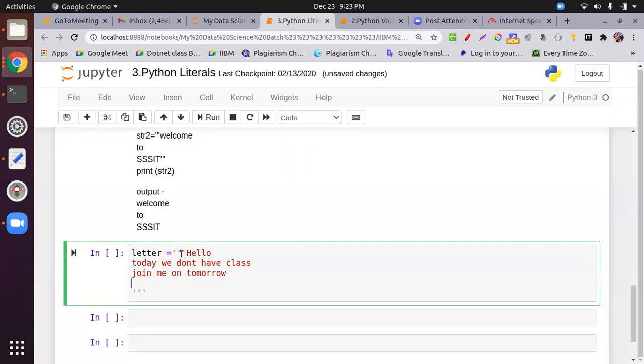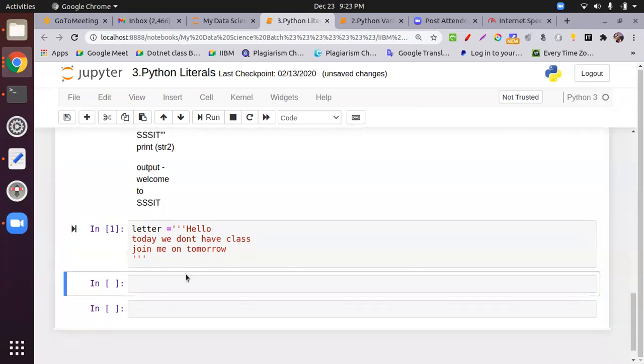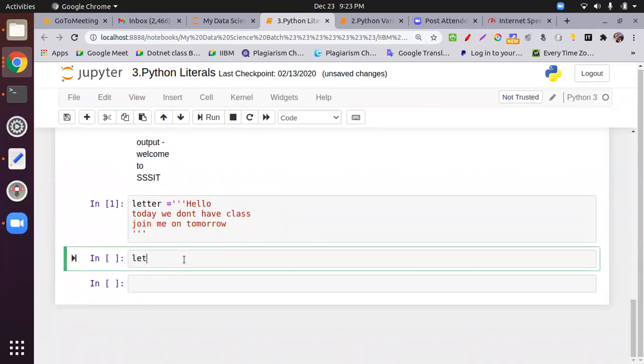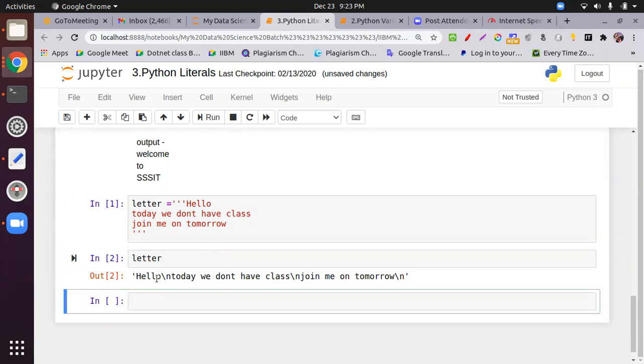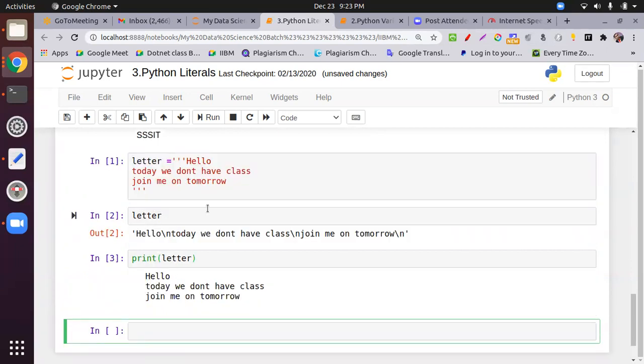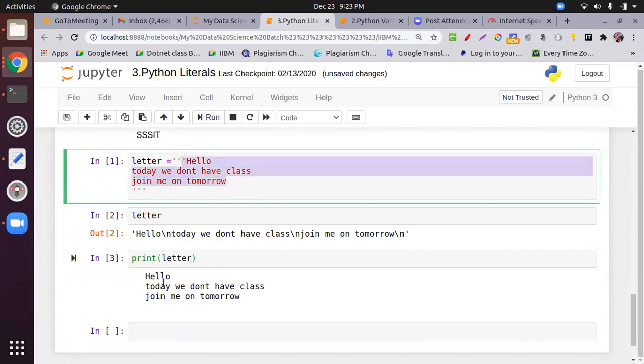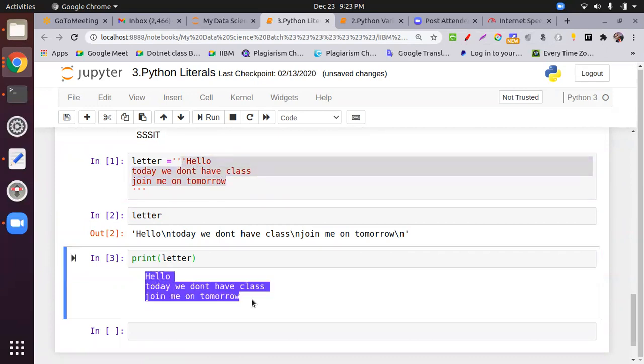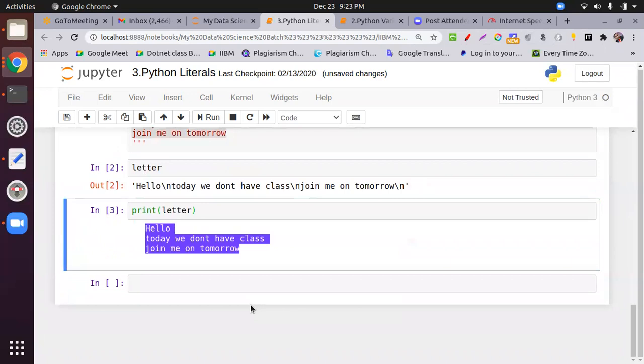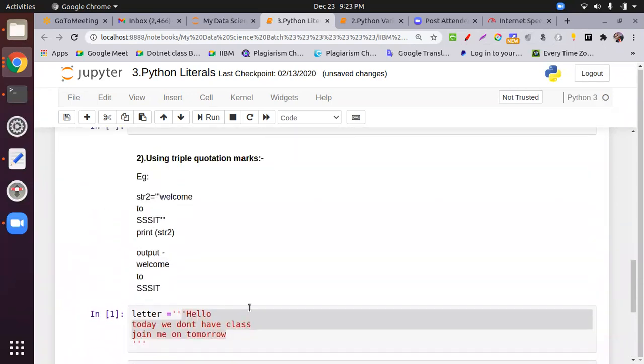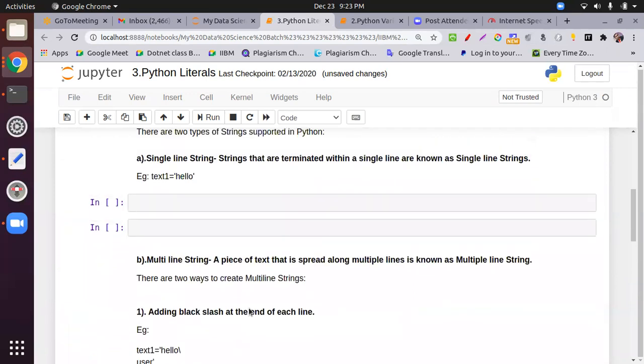If I am using this kind of thing and print the letter, see the difference. Everywhere the line is changed, the slash n will be there. But if you put the letter inside the print statement, the print statement identifies the meaning of slash n. So wherever the slash n is and whatever format you put over here, the same format you get in the data. So there are two kinds of data here, numeric and string.